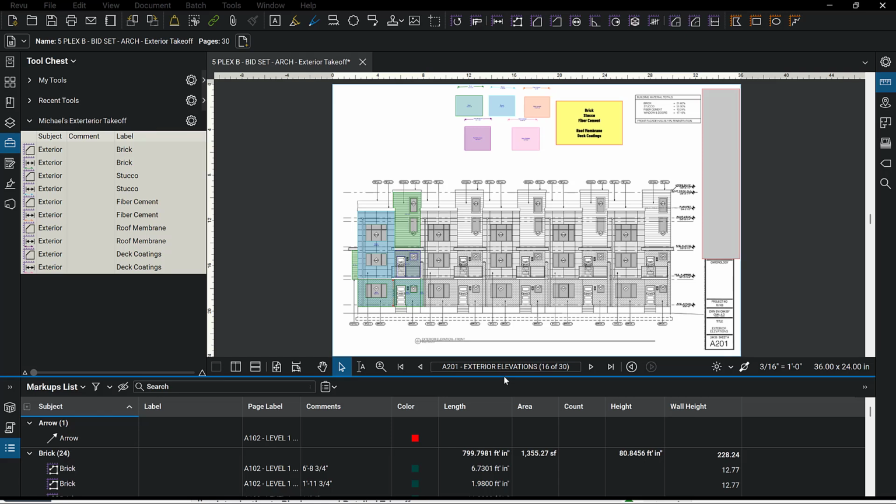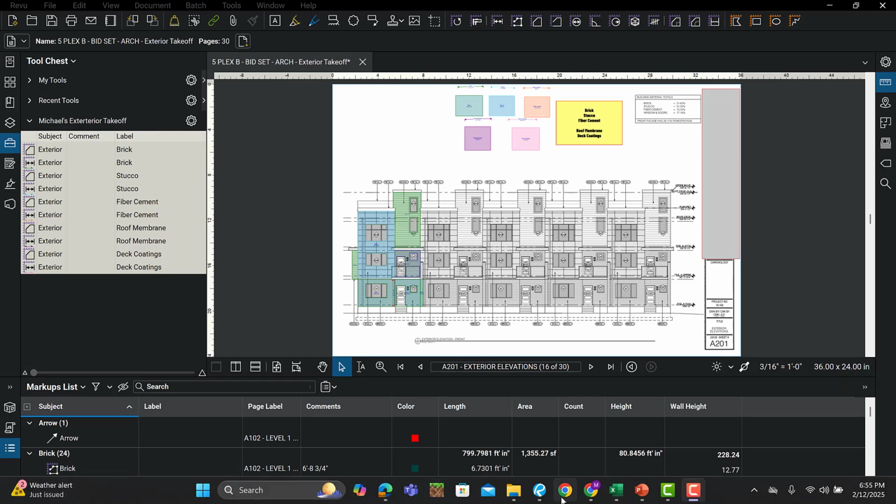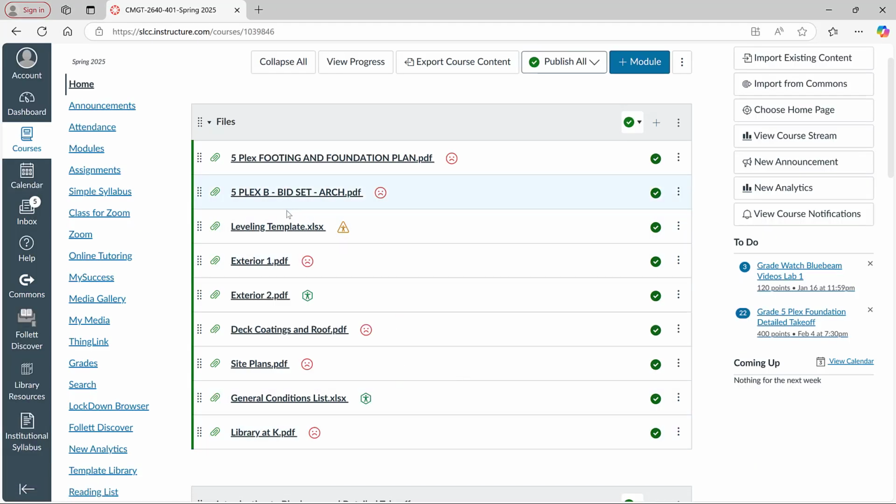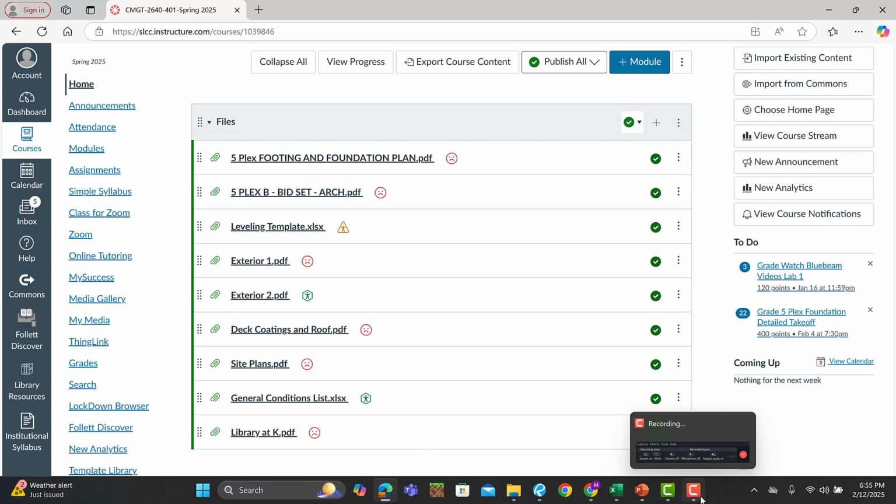Welcome back to class. This recorded lecture is the setup and initial takeoffs for the exteriors takeoffs assignment. So I've got one of the pages open, but let me show you where to get the file. The file is this 5plex B bid set arch file right here from the files in the modules under the home menu. So download that, save that somewhere to your computer.